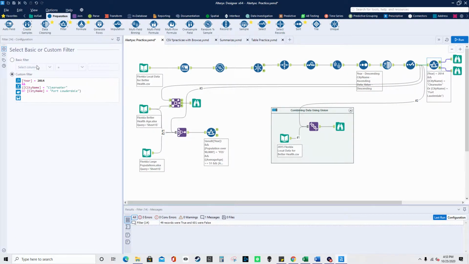And then here is a filter. I used a custom filter in this case. The basic filter will just select a certain column and then equals and then whatever value you type. But I did a custom filter here, with the year equal to 2014, and the city name is equal to Clearwater, or the city name is equal to Fort Lauderdale.